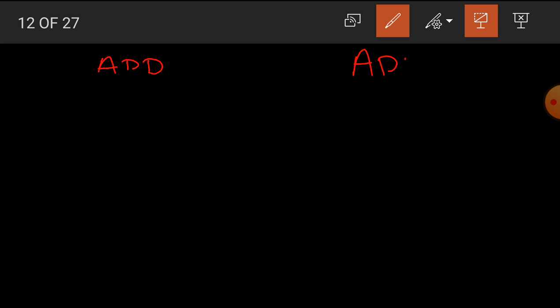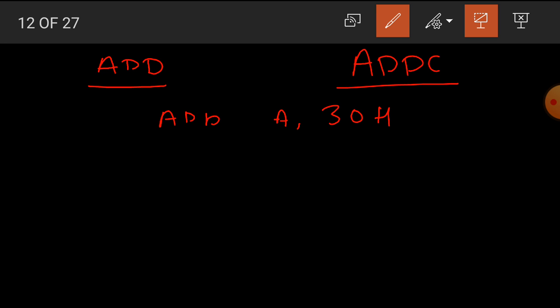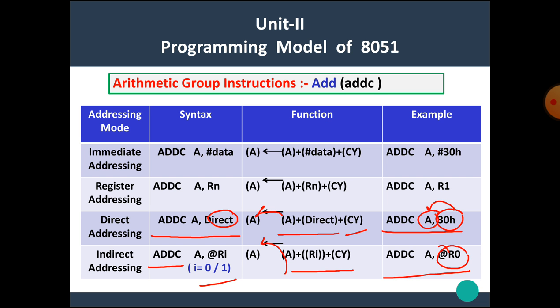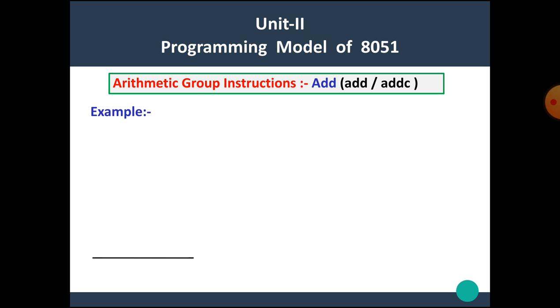That means in the addition operation we have seen two types of instruction, ADD and ADDC. That means addition without carry and addition with carry. For example, if we have the ADD A, 30h instruction, then after addition of the 30h memory location data with the accumulator, the result is placed in the accumulator. I hope you all understand the addition operation.